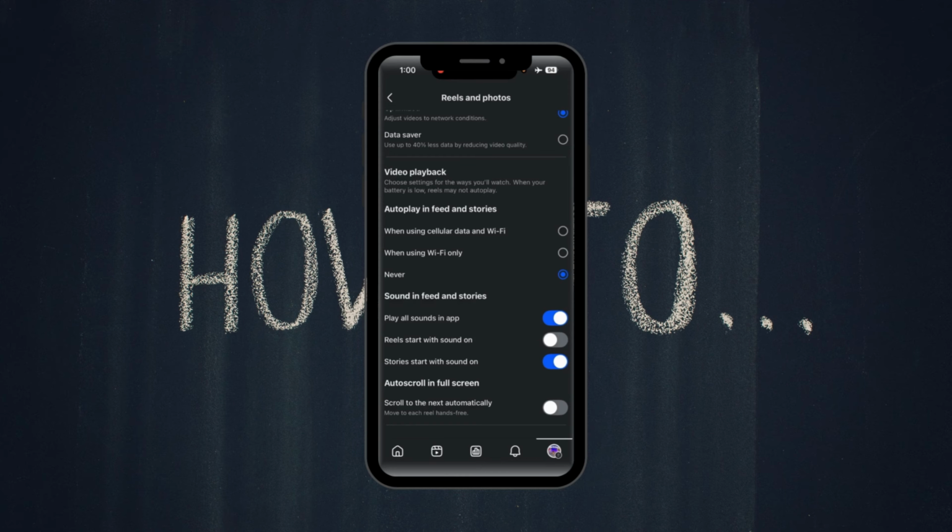If you can't find the autoplay option, you can update the Facebook app to the latest version. You can restart the app after changing the setting. You can clear the app cache on Android if the option isn't working.